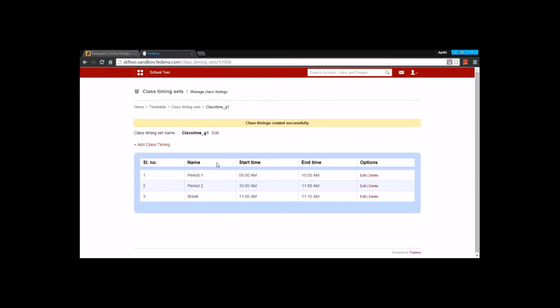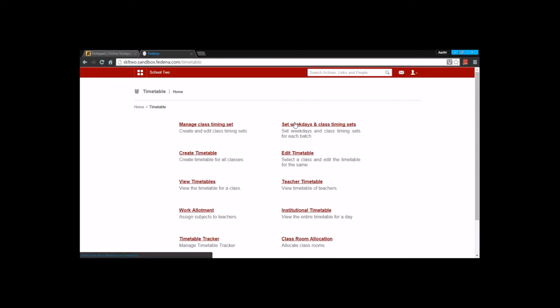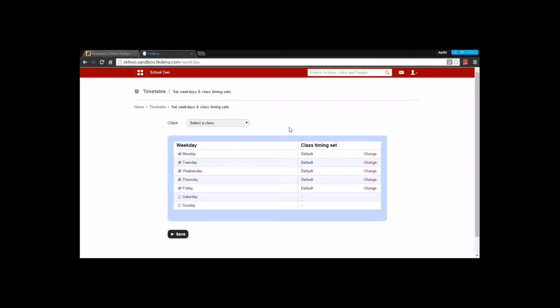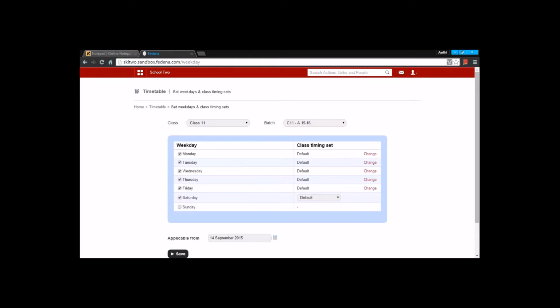You can have a look at the class timings that I have created right now, from 9 o'clock to 11 o'clock. Once the class timing is created, you can move back to the timetable and go for set weekdays and class timing sets. Here all you have to do is select a particular class, say class 11 or class 8 as I have created, and a batch. By default, Monday to Friday are the weekdays and I've enabled them. In case I'm working on a Saturday, I'm going to enable Saturday. For every day I can have a different class timing set.